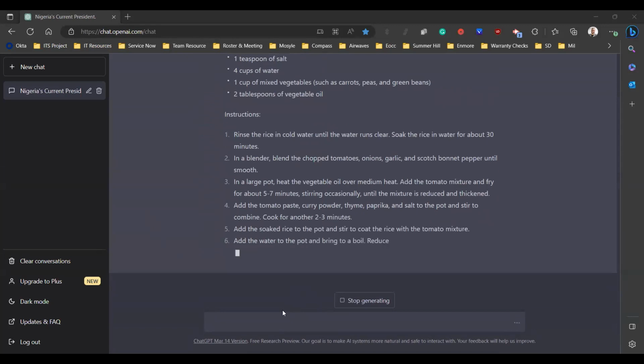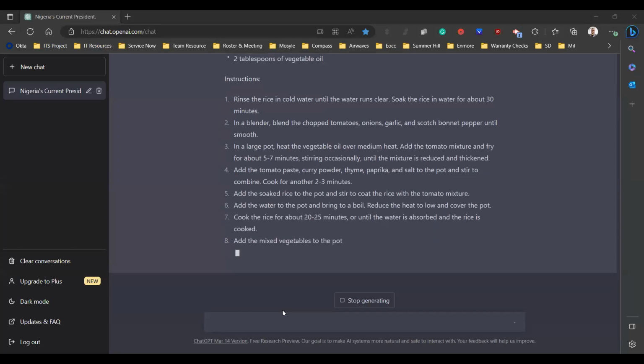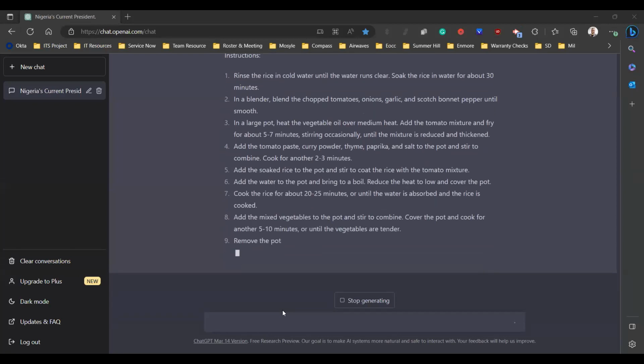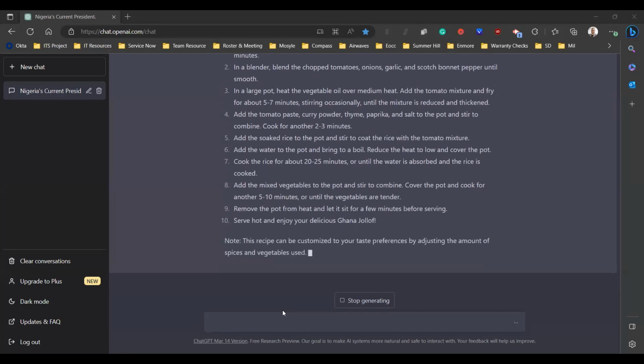So for those who want to learn how to cook jollof, and let's say Ghana jollof or Nigerian jollof, you can come on ChatGPT, give me the recipe for Ghana jollof or Nigerian jollof, or give me the recipe for whatever you want to bake. You can get all that information from it. So I'm just going to drop this last question.